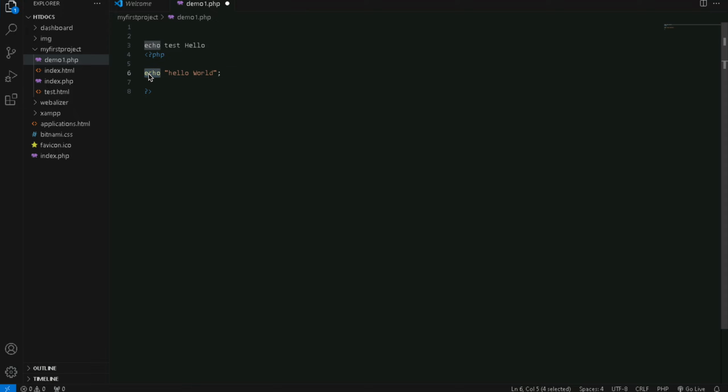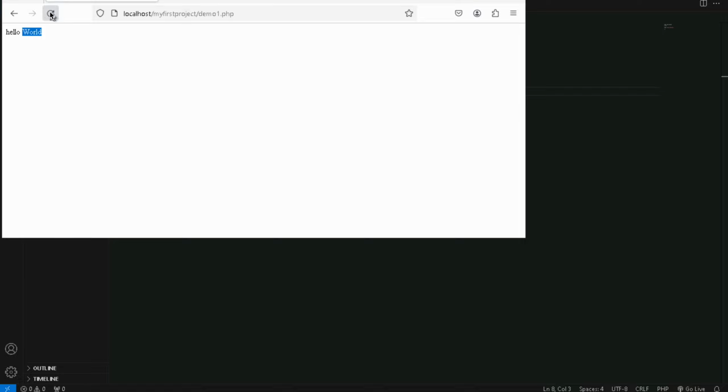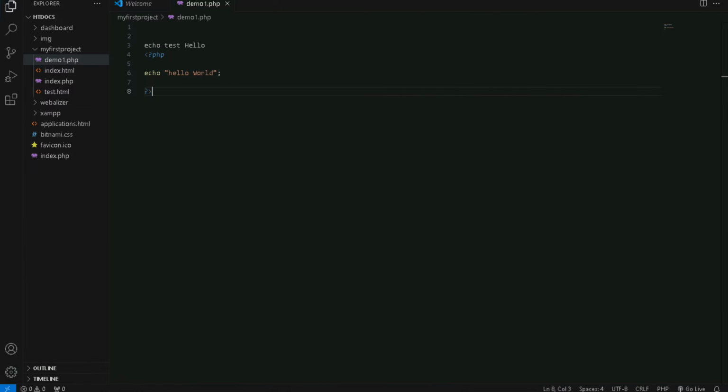Which echo does PHP understand? Hello world. This echo, because it is within this opening and closing tag. So if you see the output of this, what will the output be? Only hello world. This will come as just text.